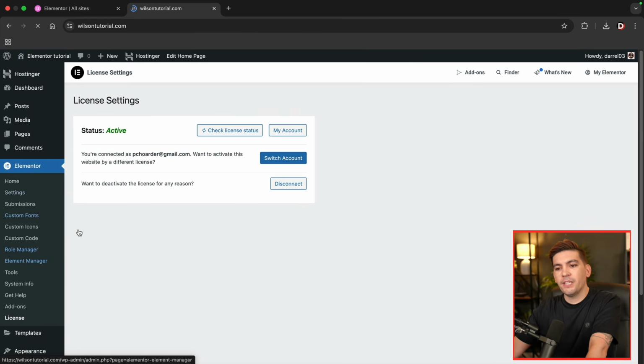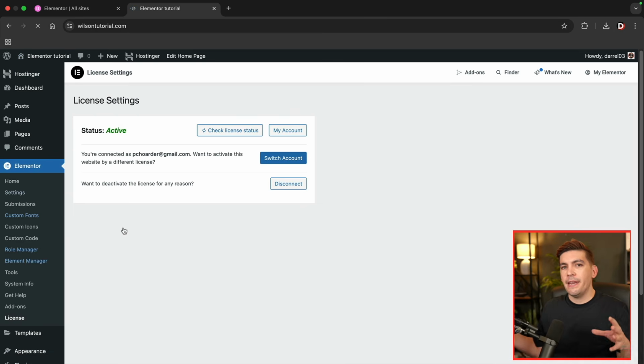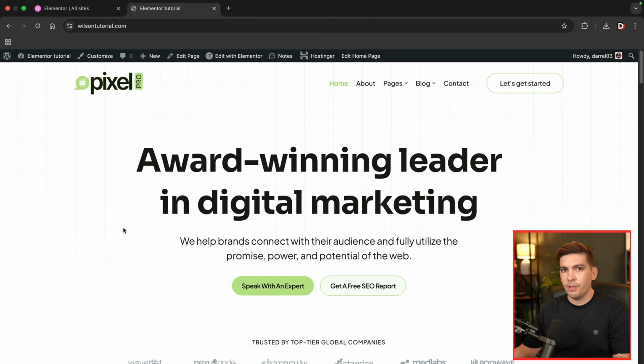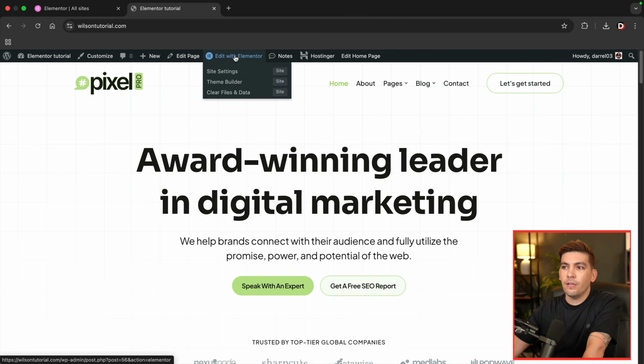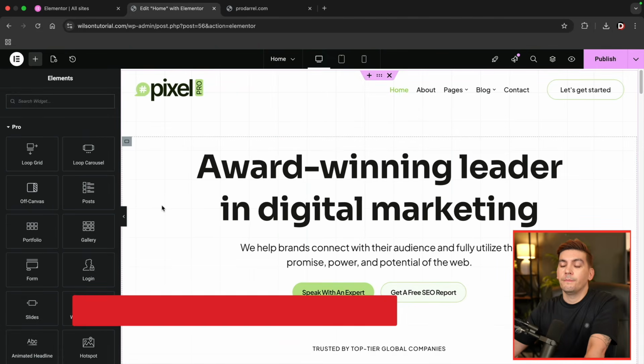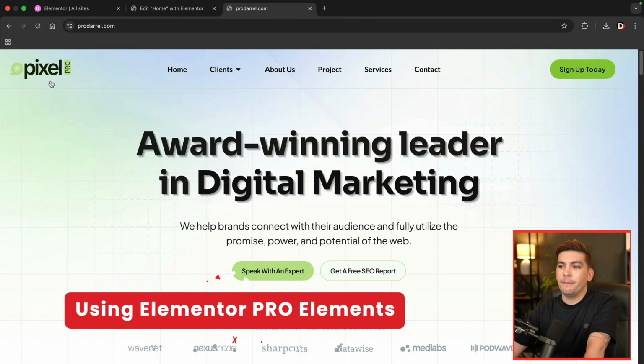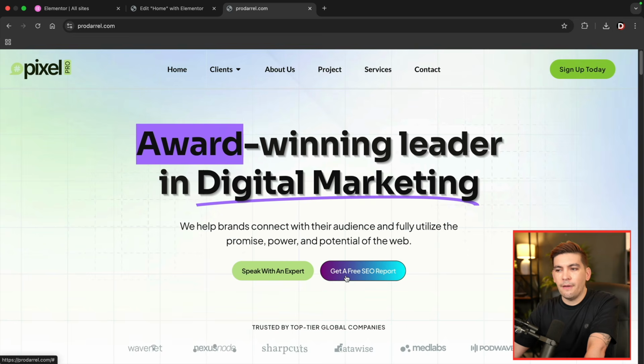Now, before we actually explore the options, let me just go ahead and explain what's changed with the free version. So the first thing I'll do is click on edit with Elementor. Now over here on my other website, you're gonna see that we have this animated headline. We also have this really cool effect with the text, and also we have gradient buttons. So let me explain some of these pro elements and how to achieve this.